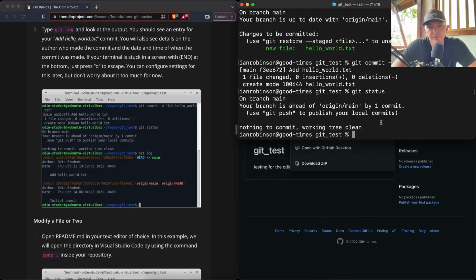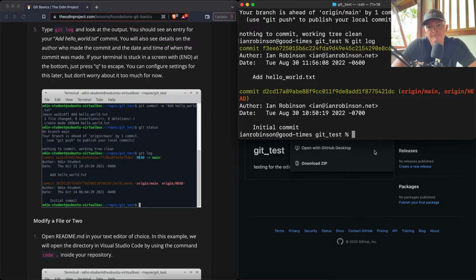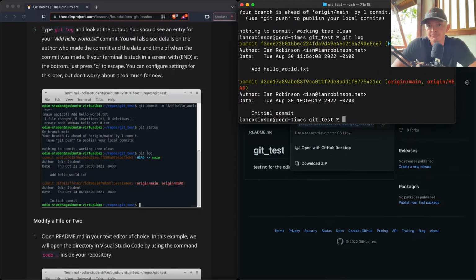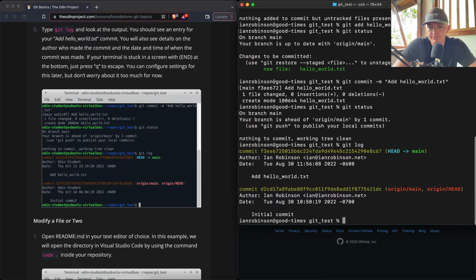So now we're going to type in git log. Okay, cool. I'm just going to make this a little smaller so it fits better. Okay, cool. Git log. And look at the output. You should see an entry for hello world.txt. So here we go, hello world.txt.